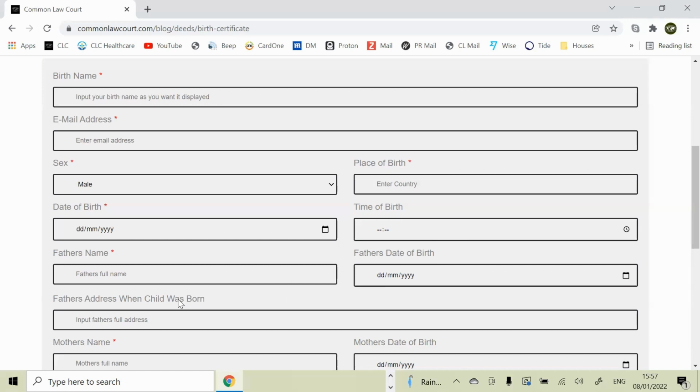And now we have the father's address when you were born. Again, we do not want the full address for confidentiality purposes. We just need the town, the city or the village where you were born. So, for example, if you were born in London and it's asking for your father's address in London, just put London. We don't need to know the street or the number. If you wish to, you can enter a postcode. You could just put London and then the postcode in with it as well. But you do not have to put in a full address.